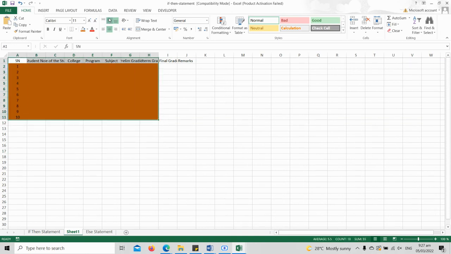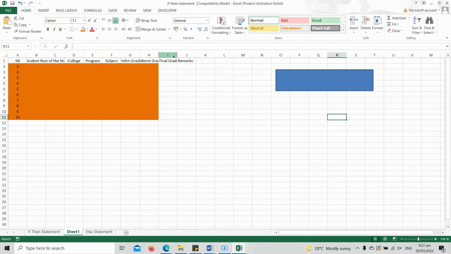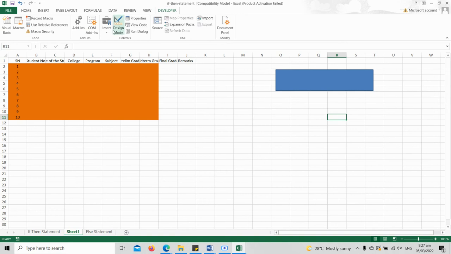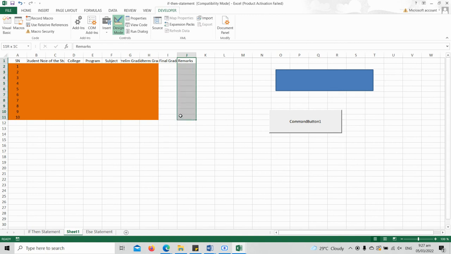Okay. This will be your inputs. And then you will create, for example, a shape here. It's up to you. You can make a shape here as I already explained, or you can insert an ActiveX control command button, similar to the toolbox that we use when we insert a user form. So when you press this button, the final grade will automatically be computed and the remarks will automatically reflect here.